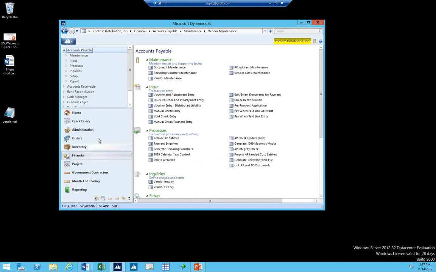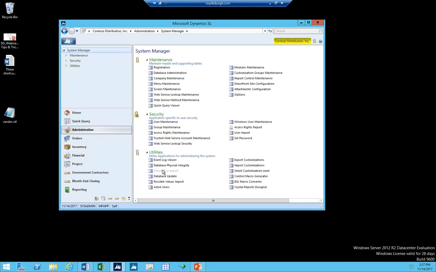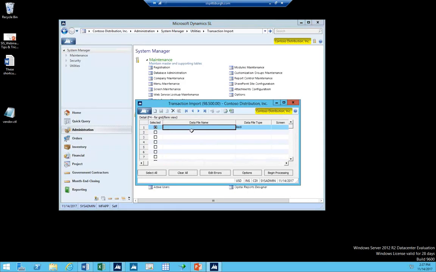So, and that's the transaction import screen, which is right here. You tell it what your CSV file is, where the data is, you tell it the screen, and you tell it that control file that we just created, right? You begin processing, and it'll go through and actually do the import for you.